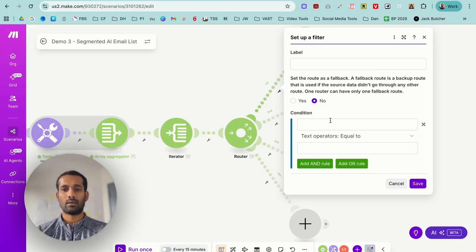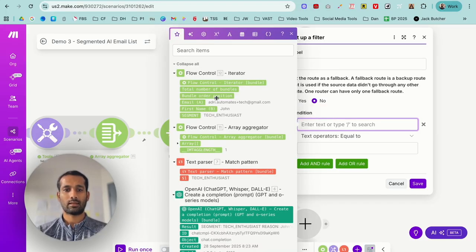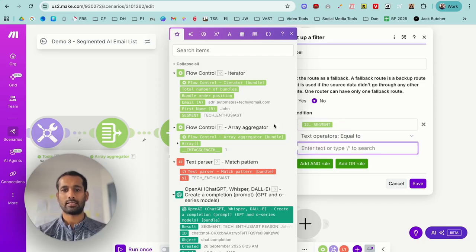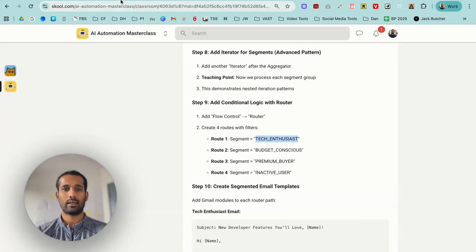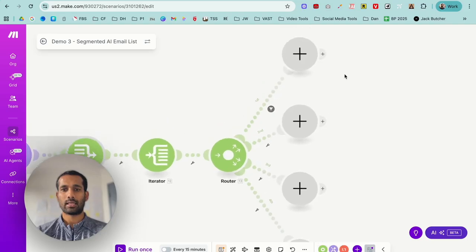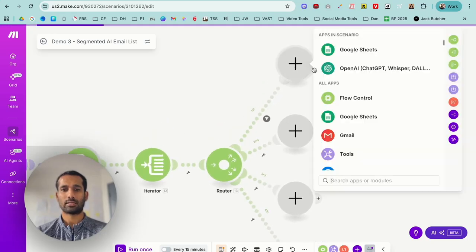So here we will come in and set the condition. What we will do is choose that if the segment coming out of our iterator is equal to tech enthusiast, we are going to send them one type of email. So that's what we're going to set up.